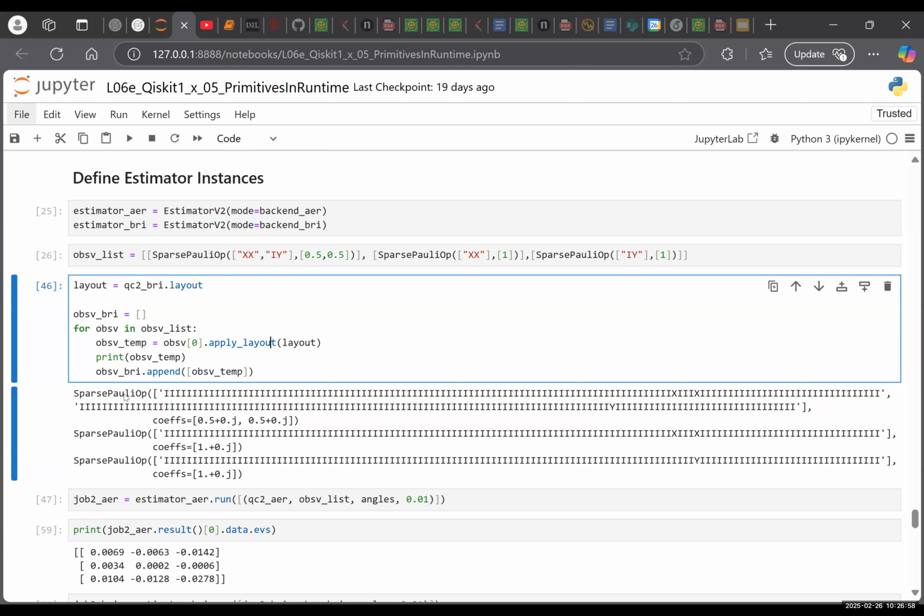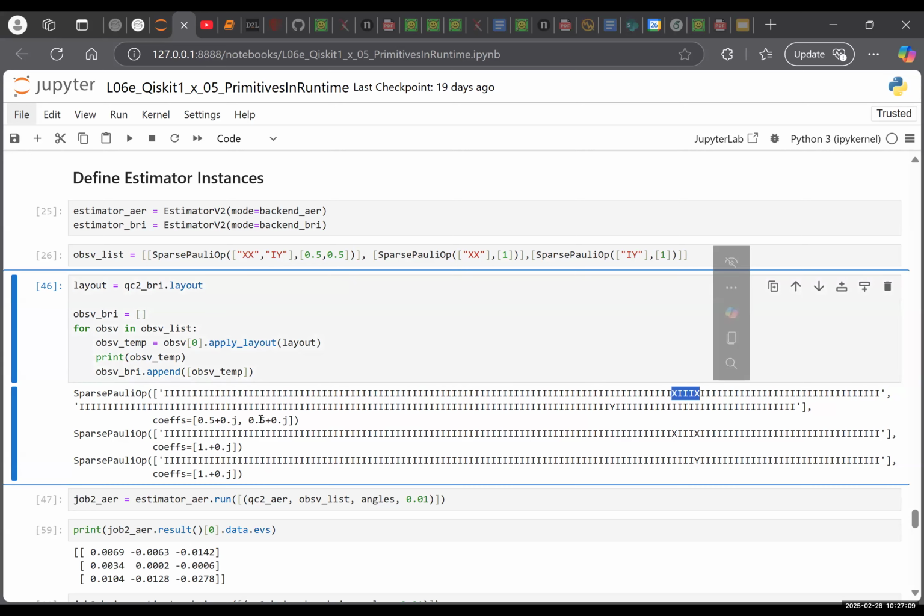So I print that here. The first observable is this XX plus IY. It's mapped to this string here, XX, YY, IY, IY. IY is probably here.